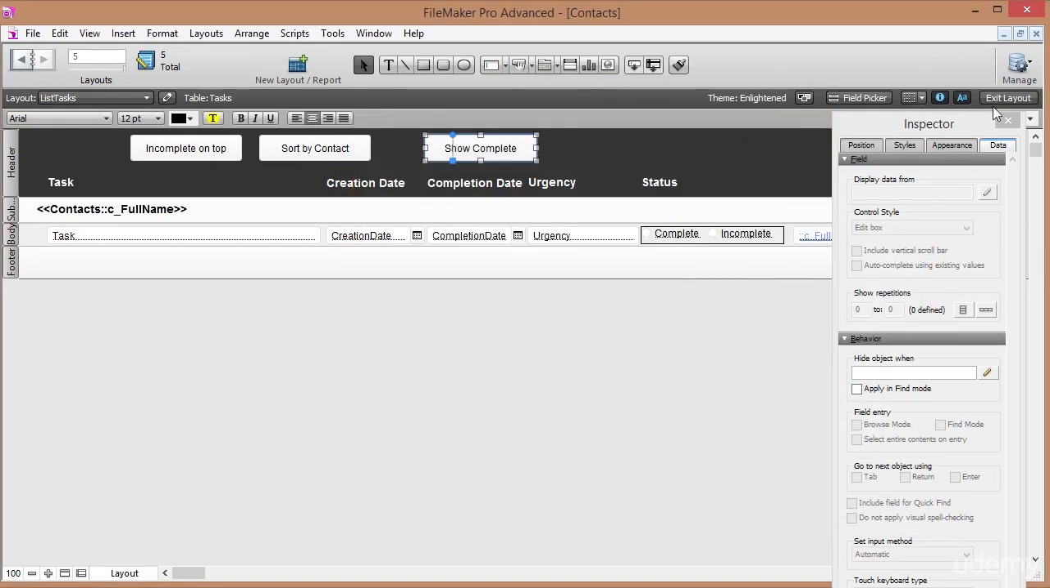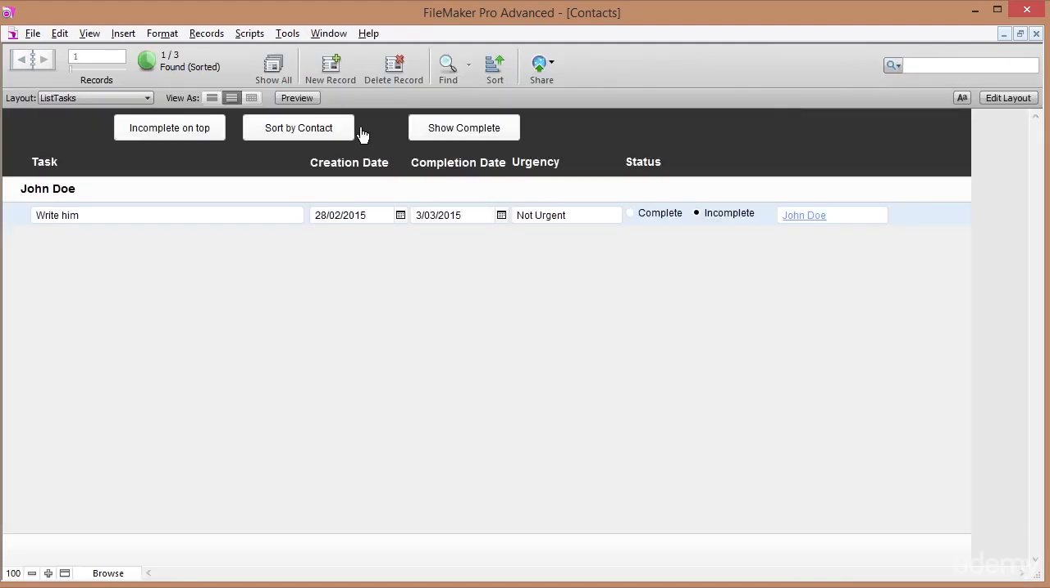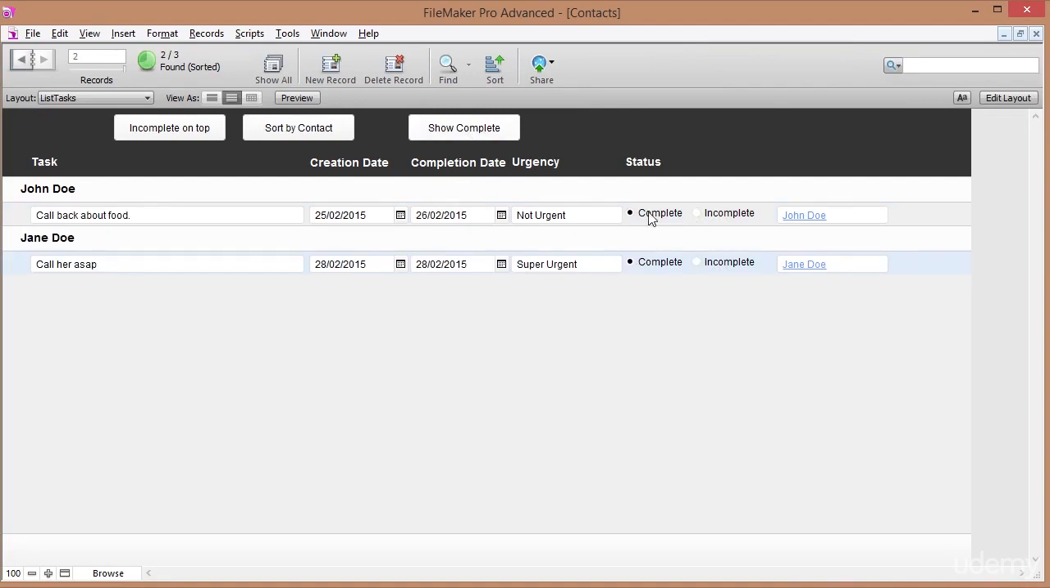Let's try this out and see what it does. I've got only one incomplete task now. Let's click this button, see what it does. It shows me only the complete tasks and it sorts by contact. So that's kind of cool.